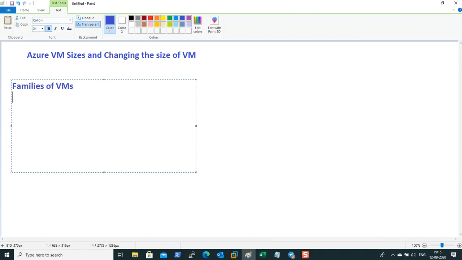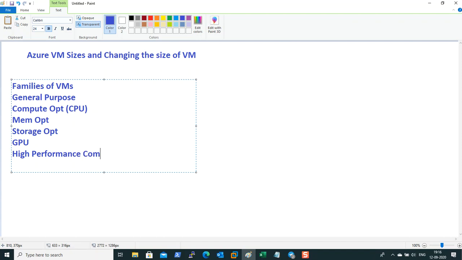They have different families of VMs. Call it general purpose. They have compute optimized, which you can also call CPU optimized. They have memory optimized. They have a category called storage optimized. They have VM sizes of a category called GPU. They also have another category called high performance compute. And there is another family of sizes which is called confidential compute. These are the different sizes.